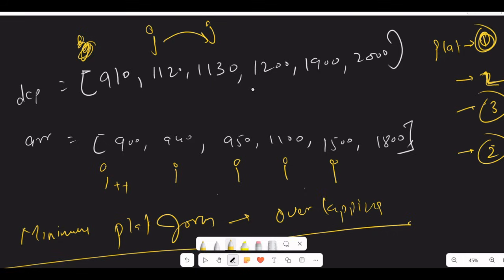Again this is less than 1500, so this train can also go. Our platform number will become 1, and we will move to j plus plus. Again this 200 number is less than 1500. Again we can free this platform, and our platform will become 0, and we will move forward with 1900. Now our ith pointer is on 1500, jth pointer on 1900.